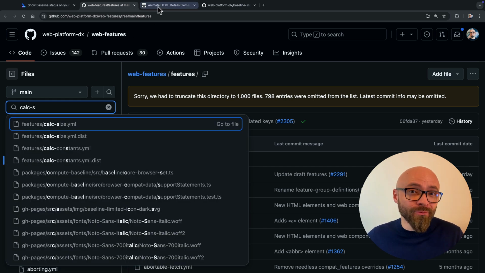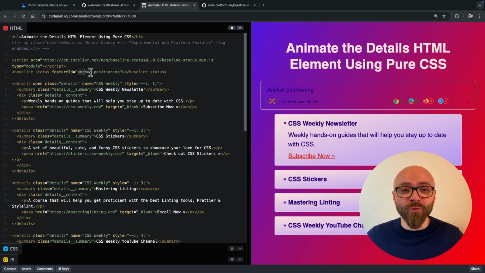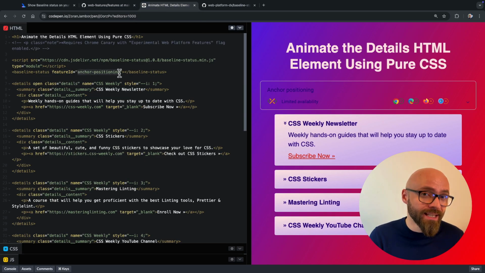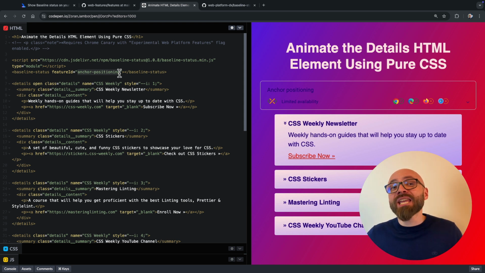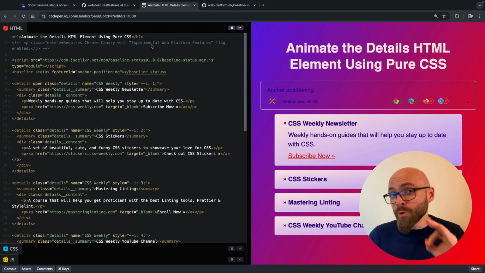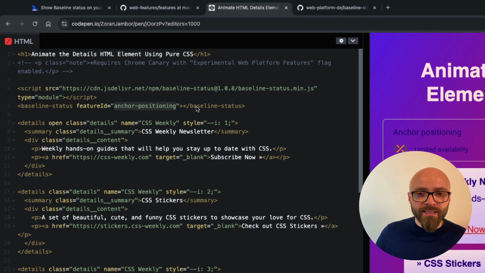Most of the time, you won't have to search for the feature ID. You'll be pretty clear what the feature ID is. It's based on the feature that you want to showcase here. But if you ever don't find it immediately, if you can't figure out what the ID is, then you can find it in web features repository. All right, I'll replace this with calc size.